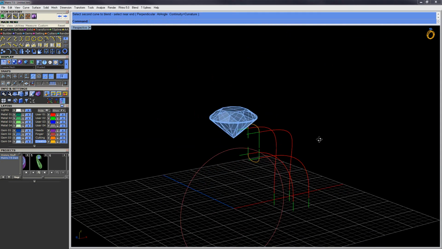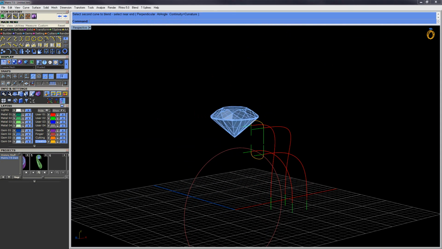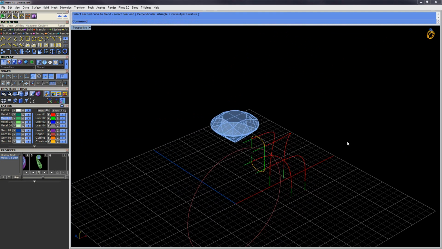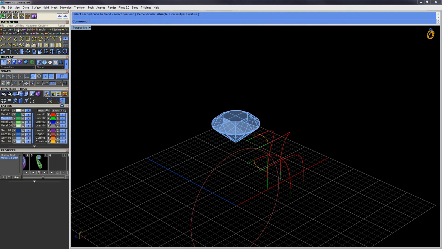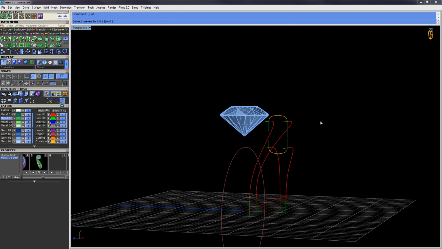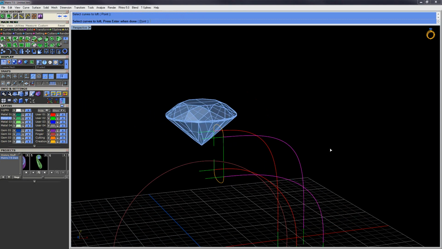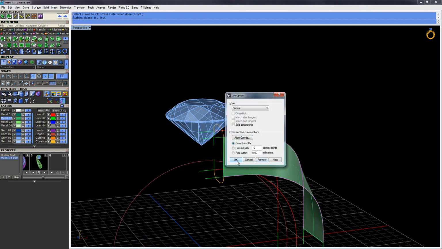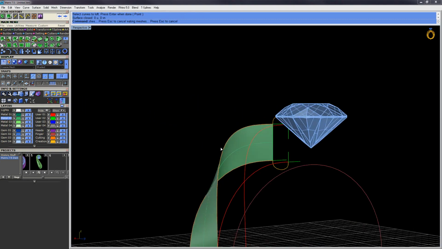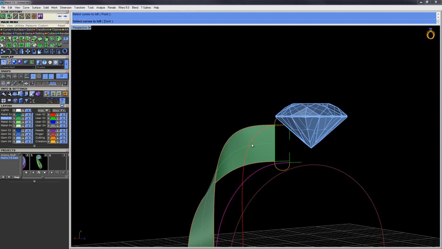So let's go ahead and start filling some of this in, and we'll make a metal color our active layer color, and let's go to surface and let's choose loft. I'm going to loft between this curve and this curve. Press enter. Go ahead and say OK, because that looks pretty good. We'll do another loft from here to here. Press enter.